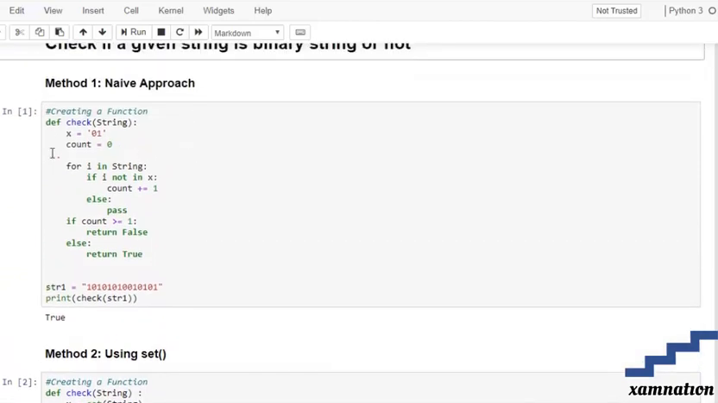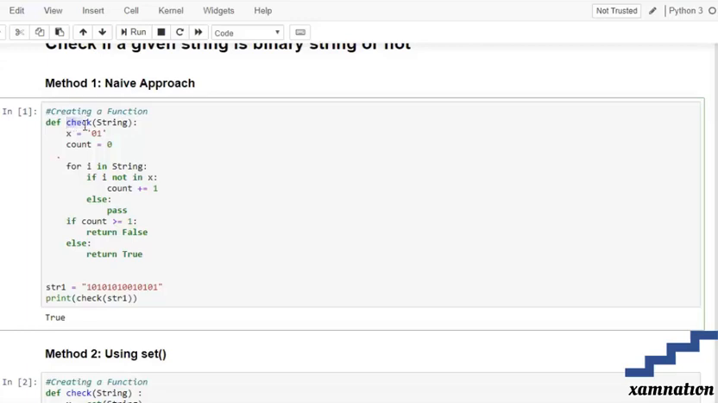So first we are going to create a function named check over here, in which we are going to pass the string as a parameter. After that, we have created a variable x over here which consists of only two elements, that is 0 and 1, since the binary also consists of two elements, and we have set the count to 0.